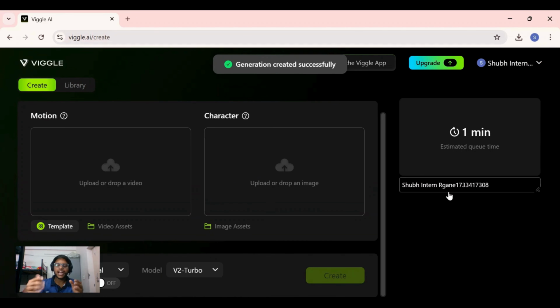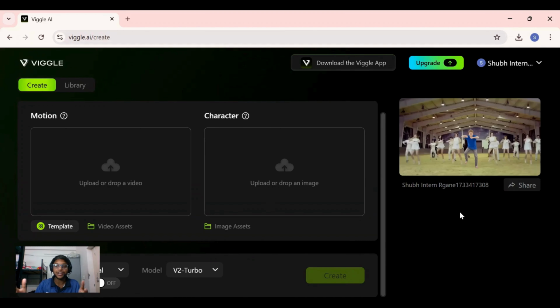Now here on the right hand side, we can see that the estimated time is 1 minute. This is the time that the AI requires to process your own image and take it with the template and combine both of them to create the output that you need. So let's just wait for a few seconds and let the AI do its magic.